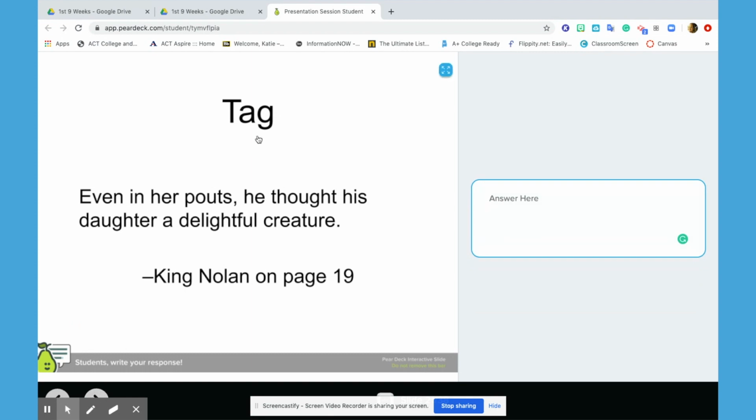So for example, you would read this quote. Even in her pouts, he thought his daughter a delightful creature. So we want you to practice tagging this quote. So you would type your answer here. And then once you type your answer, the next slide will show you a possible answer. Okay? So you'll work your way through this Pear Deck, practicing, tagging, introducing, and embedding these quotes.